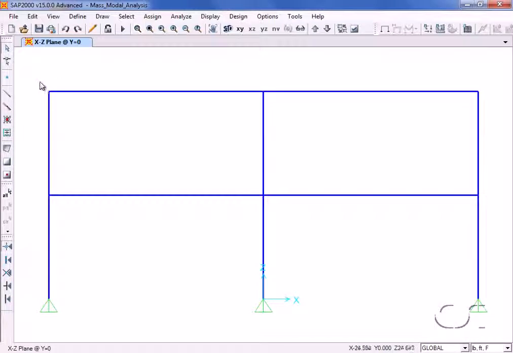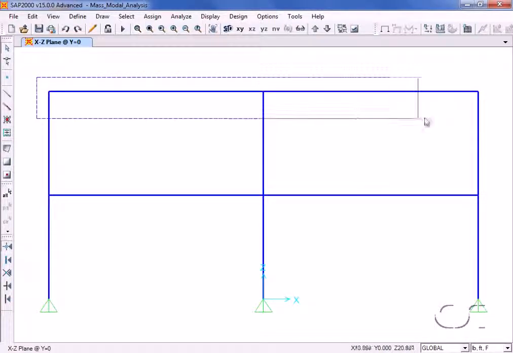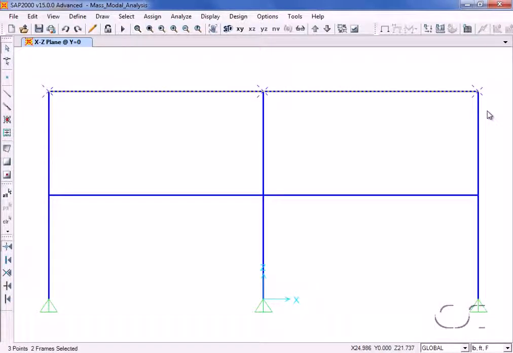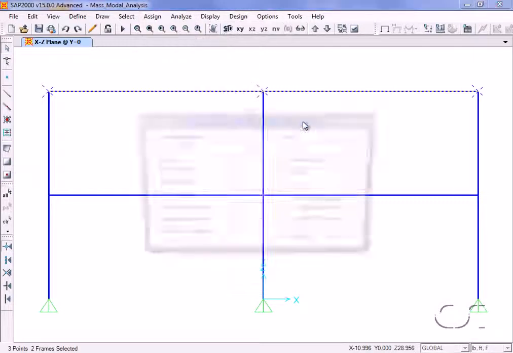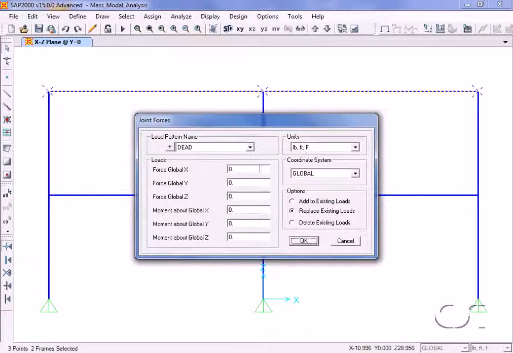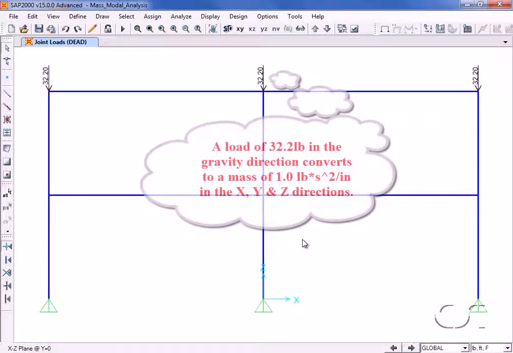One of the unique features of SAP 2000 is its ability to calculate mass from applied loads. Only loads in the negative z direction may be used to calculate mass. If this option is selected, the load will be divided by gravity and applied as a mass in the x, y, and z directions. In these units, a load of 32.2 applied in the minus z direction would result in a mass of 1.